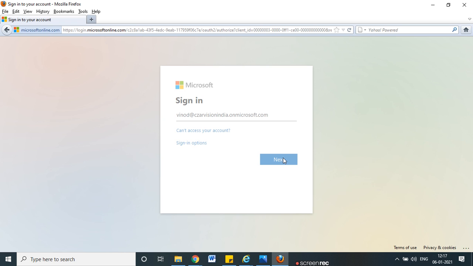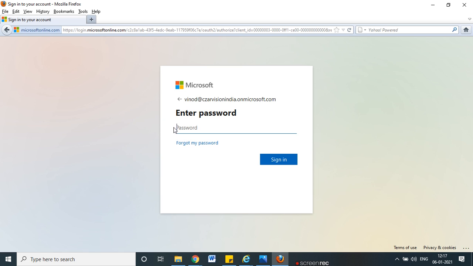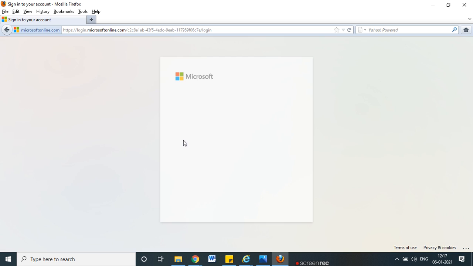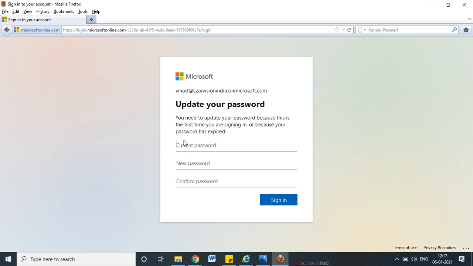Hope it will not ask us for the multi-factor authentication. Password.